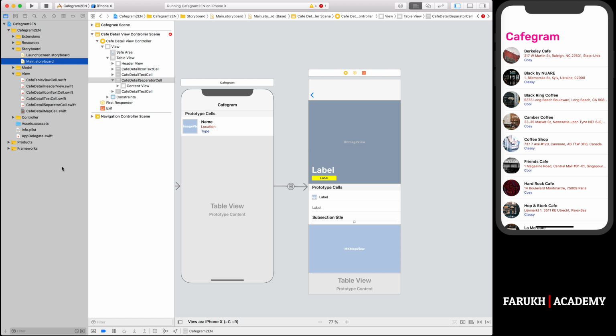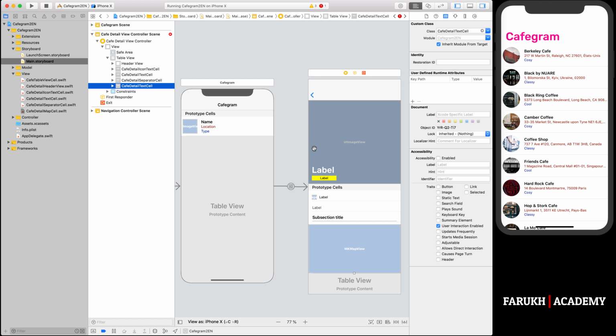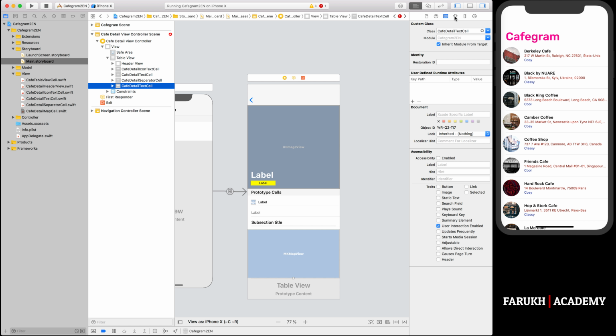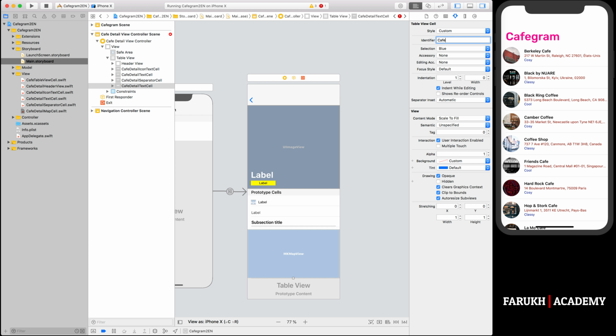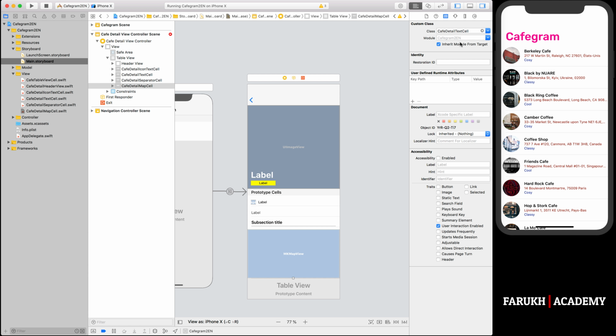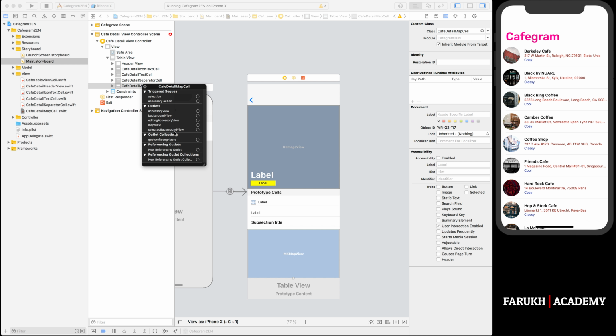Select the prototype cell with the map view, this one, okay. Go to the attributes inspector and change its identifier to CafeDetailMapCell, like this, then press enter. In the identity inspector, set the custom class to CafeDetailMapCell, and press enter. Next, establish the connection between the mapView variable and the map view, here, cool.